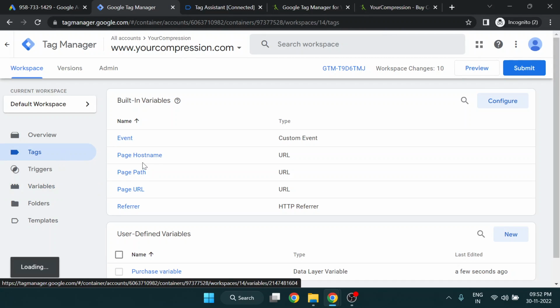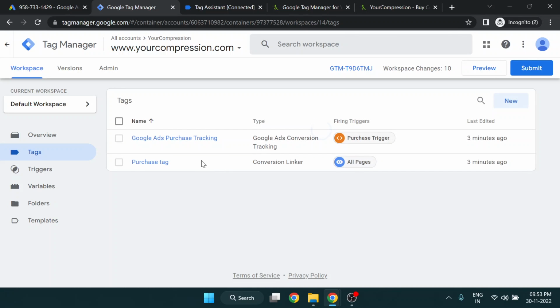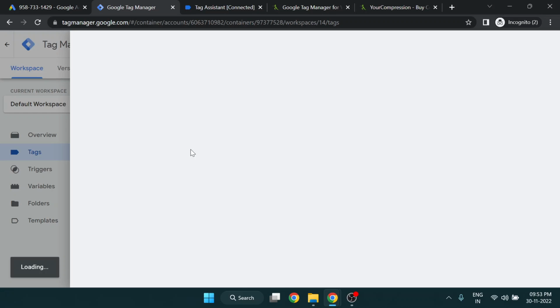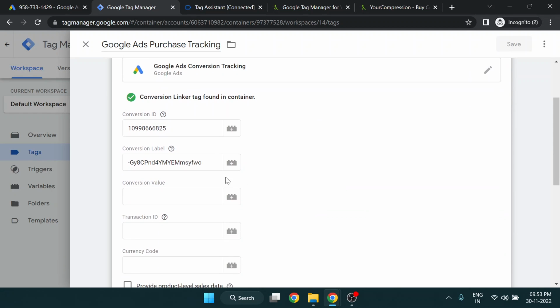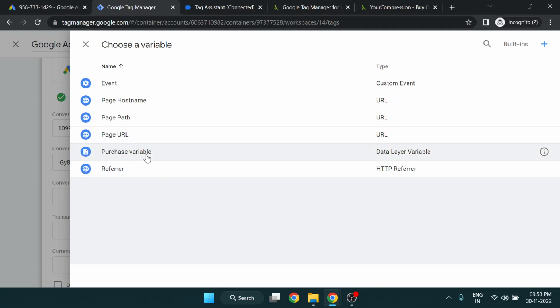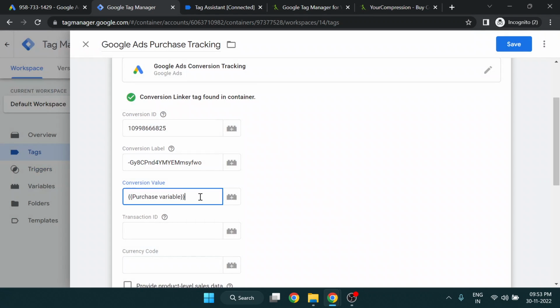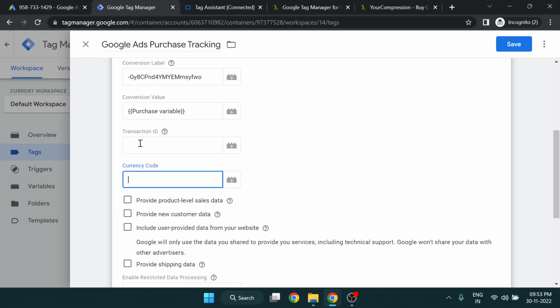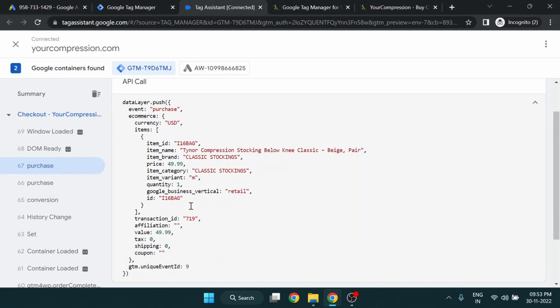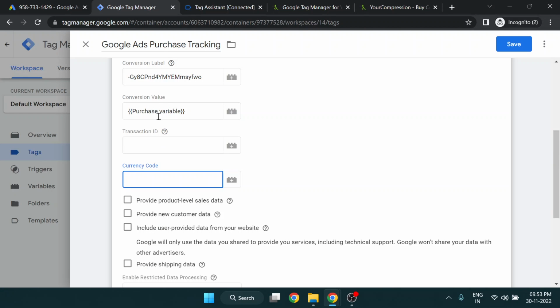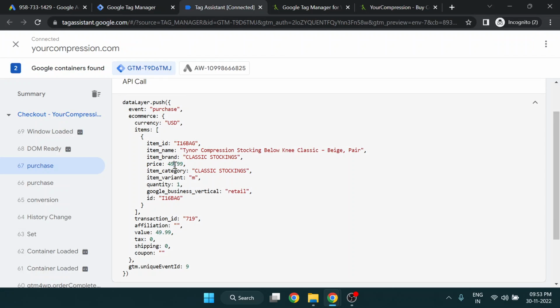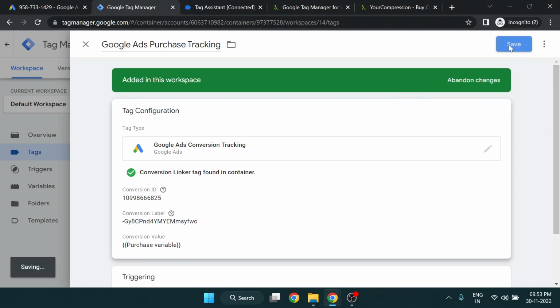So go to tags again, click on the purchase trigger, click on edit, and under conversion value, just select this purchase variable. So this is selected now. You can also choose the country code and transaction ID. The transaction ID is mentioned here, right? So we can use this as well, and for the currency code, we can use this. For the currency, we will have to mention e-commerce dot currency. We will have to check whether this conversion value is firing the trigger when we make a purchase. So let's save this.